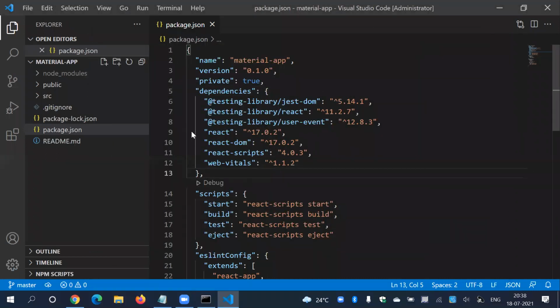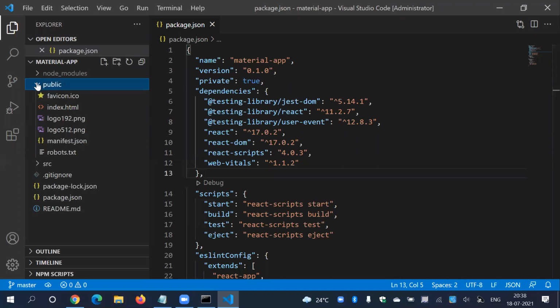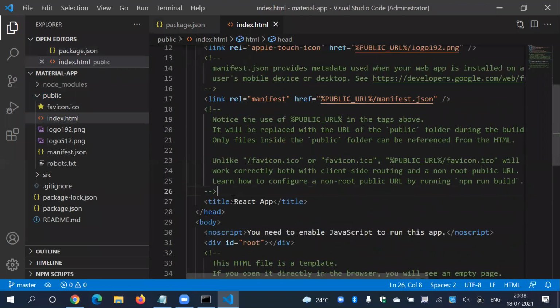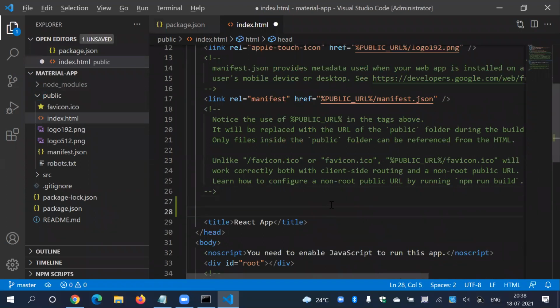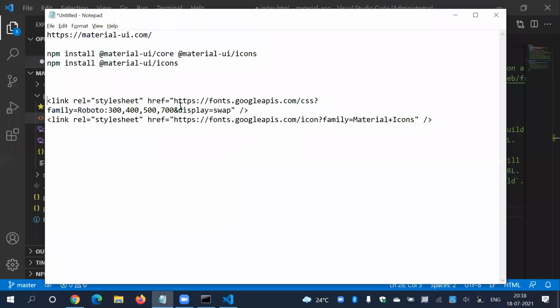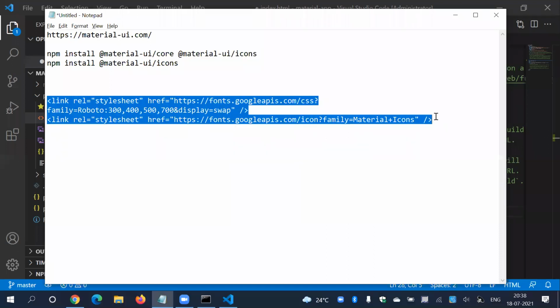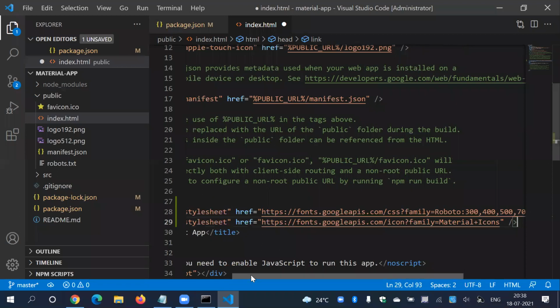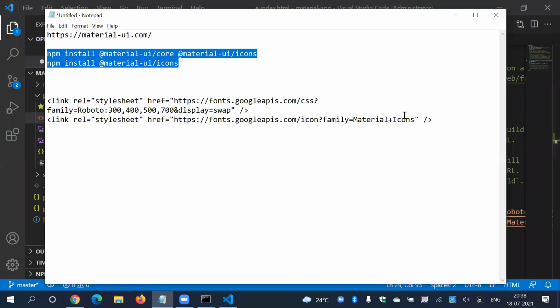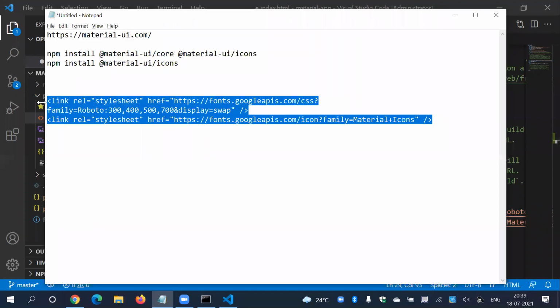Meanwhile, let's open our index.html from the public folder, this file, index.html. Before the title tag, just add these two links, style sheets over here. That's it. So we already installed these two packages, and we already added these two reference files. That is all about the installation of Material icons.